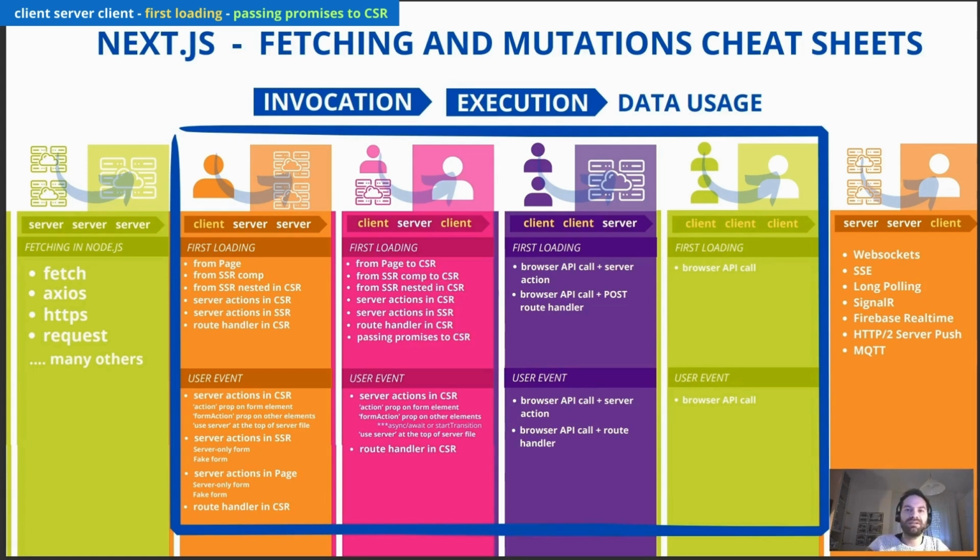So passing a promise in React can be useful in a certain scenario. When you have a component that needs to fetch data asynchronously, you can pass a promise as a prop to that component.